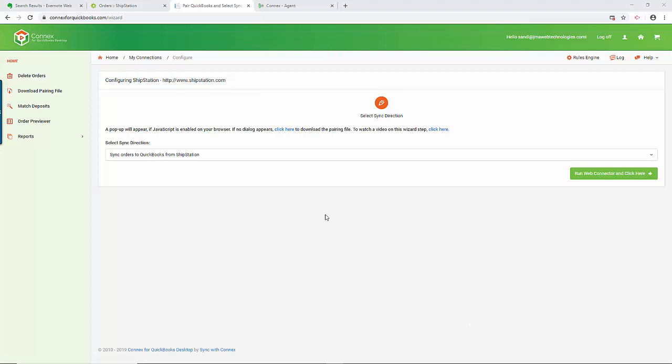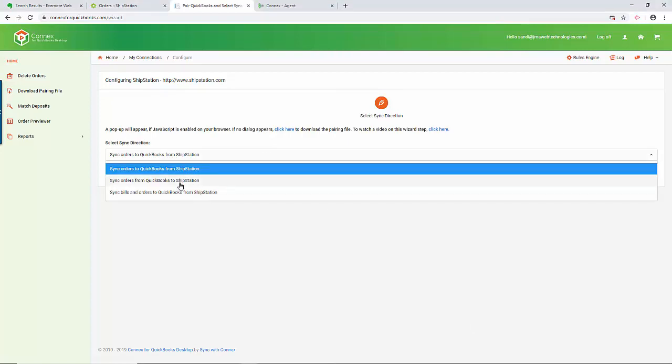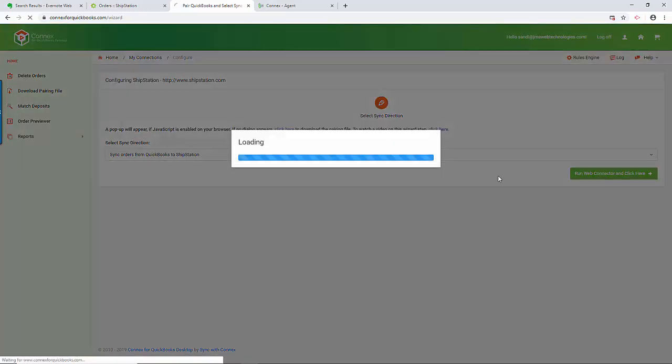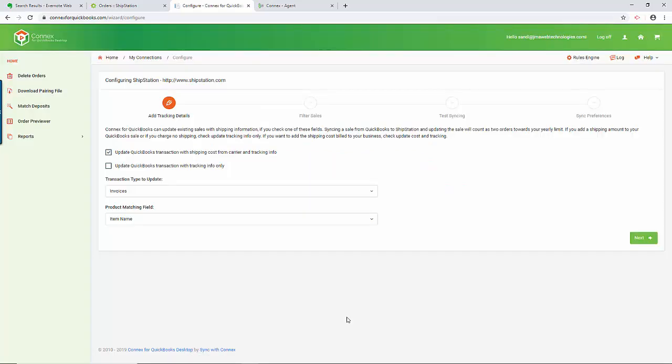So this is the installation wizard at step 1. You'll choose Sync Orders from QuickBooks to ShipStation, and you'll click the green button. In the next step of the installation wizard, you'll tell us whether you want to update the transactions with the shipping cost and the tracking information, or just the tracking information only. Choose one of these.